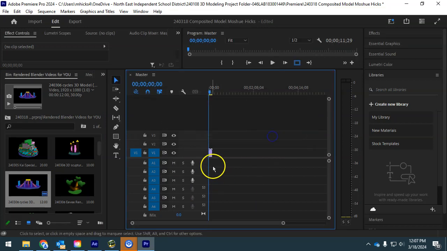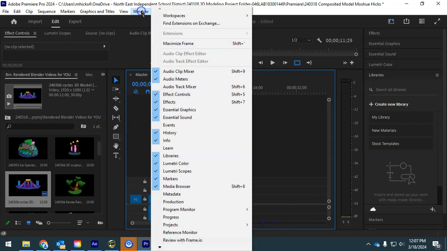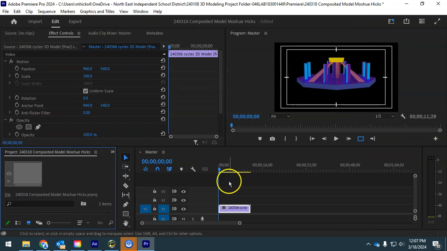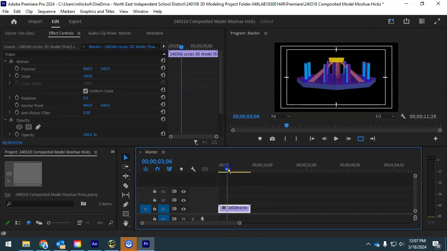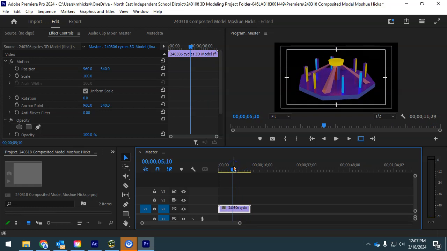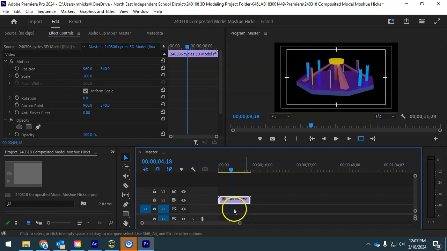I'm going to keep the existing settings. As long as we're both 1920 by 1080, we should be in pretty good shape. I'm going to zoom in here. And in fact, maybe window workspace and reset to my editing workspace. So I've got my preview, I've got the model spinning around, and I need a little bit more time. So the next thing I'm going to do is I'm going to turn this into a much longer video. But I've got my first video here. I am going to move it up to video 2 track. Because I'm going to need some color underneath there so I can tell when I remove that background.